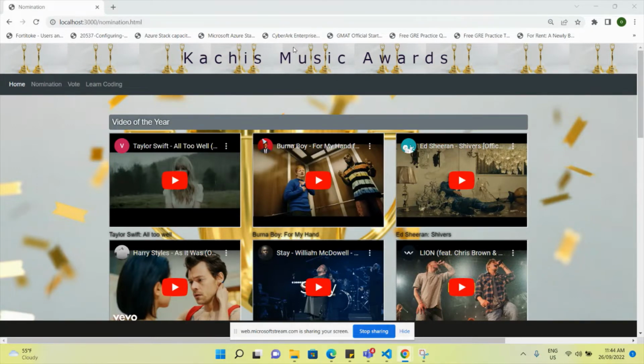So firstly, I'm going to be showing you how the website works, and then I'm going to run through the code that was used to create the website. Just looking right in front of us, there is a website that has a nav bar, and the nav bar has home page, nomination, vote, and learn coding. Yes, this is a very informative website because you also get to learn how to code.